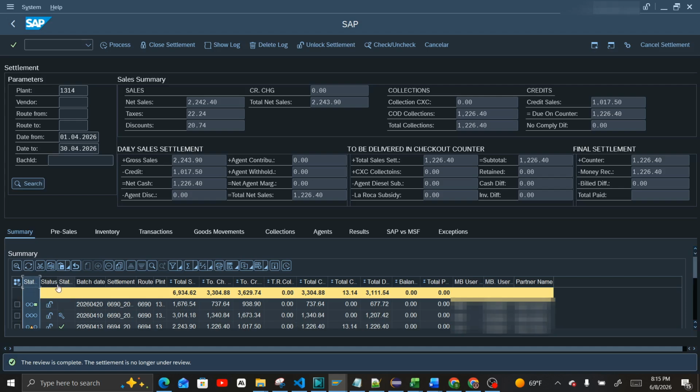This is the global status. The green one indicates that the settlement has already been completed and all the documents were created successfully. This one means that the settlement hasn't been processed yet. And the yellow one tells us that the settlement has been executed, but it's still incomplete due to some situation that needs attention.